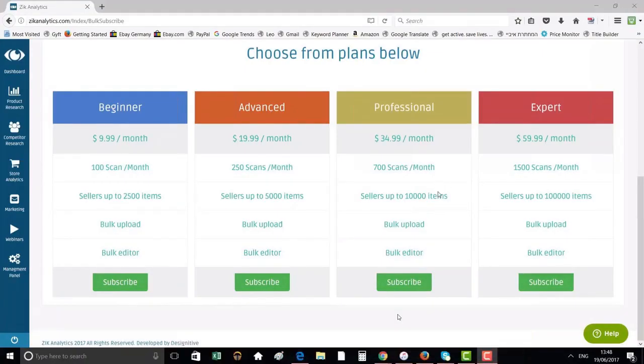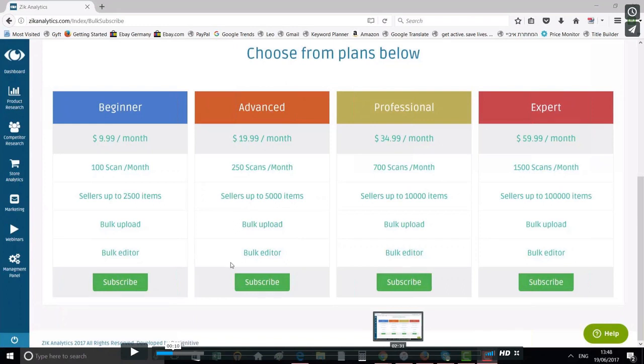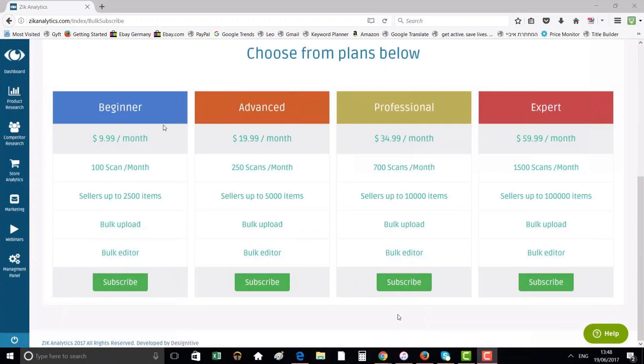Okay, so the bulk scanner price plans are in front of your face, and we have 4 plans: the beginner plan, advanced plan, professional plan, and expert plan, okay? The beginner plan costs $9.99 per month and gives you 100 scans. What that means is that you can click on the scan button 100 times, okay? Sorry, I got confused.